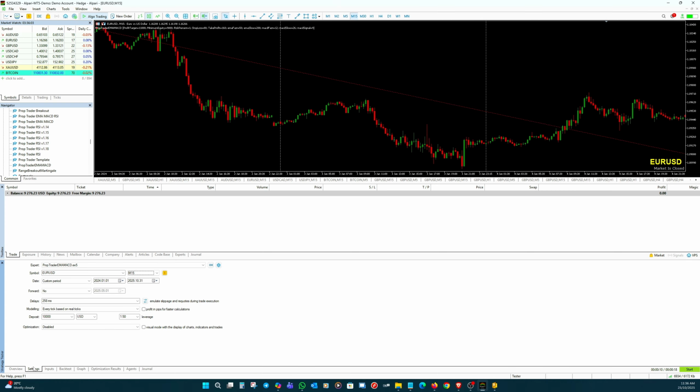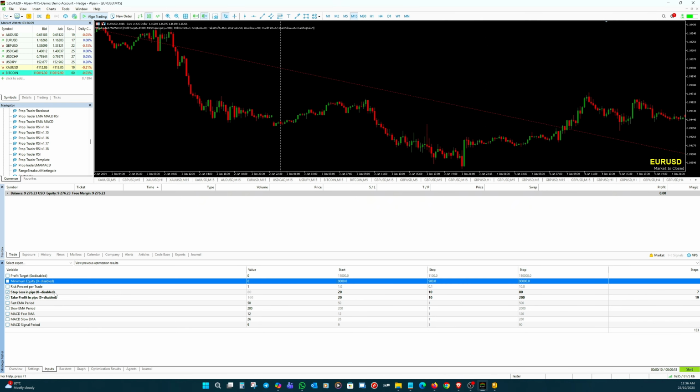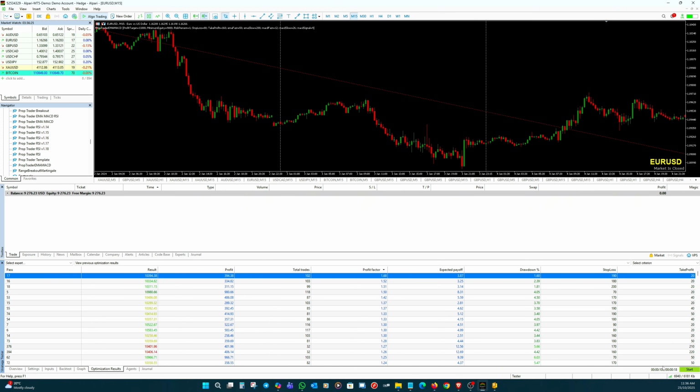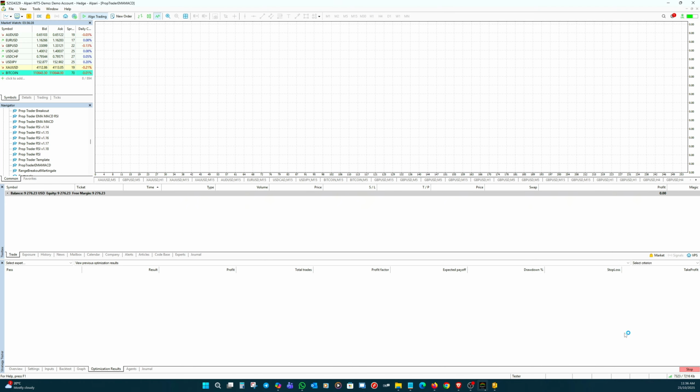And now let's do an optimization for the Euro US dollar and find the best settings on that one. We're going to do the same as previously. We'll have a maximum stop loss of 80 and a maximum take profit of 200, and we're starting each of them at 20 pips and stepping up by 10. Okay, so let's see what the optimization results look like on this one.